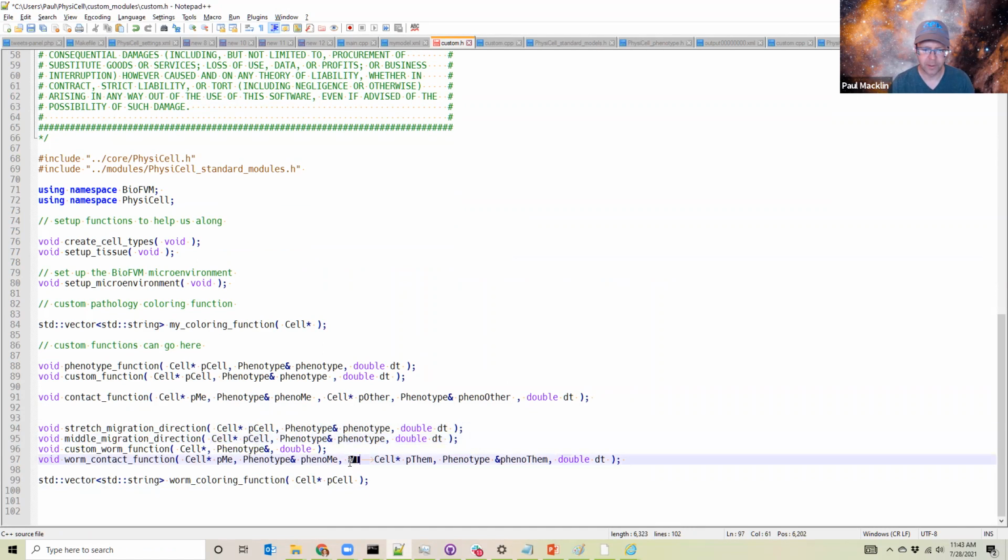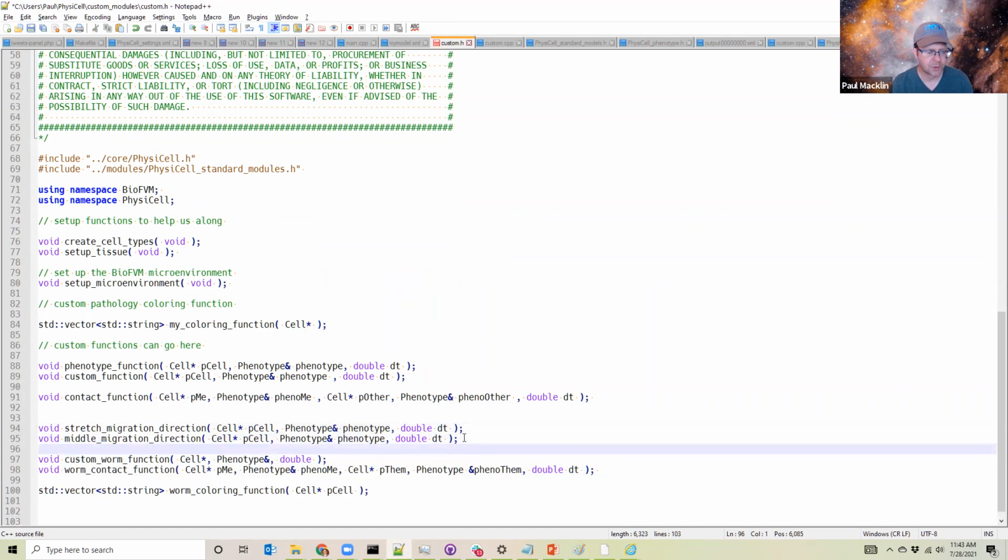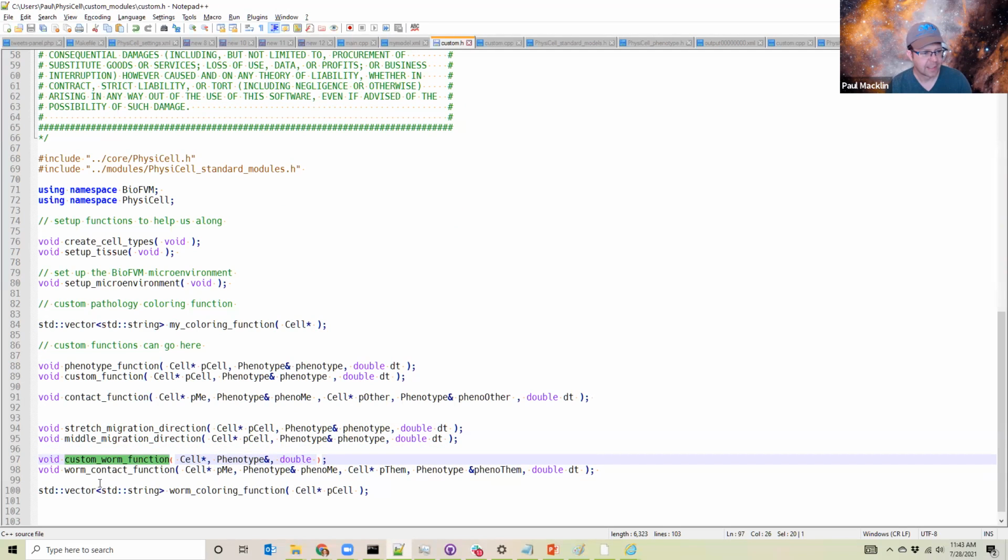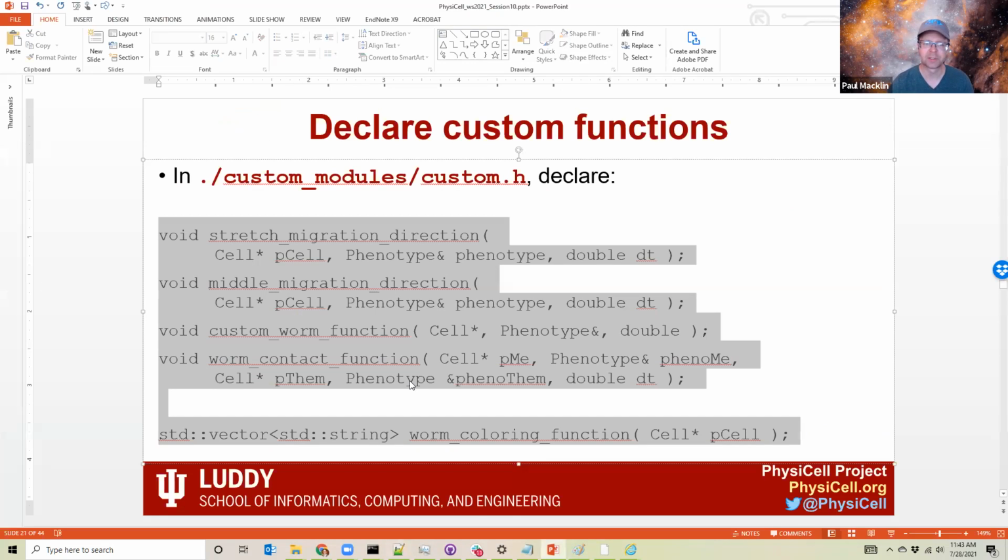Why I like to view all the white space characters. So I've got two functions here that are really just dedicated to managing migration. I've got a custom function, which is like my mechanics time step, and I've got a contact function. And then I've got a coloring function declared here too. So now let's just start implementing these.